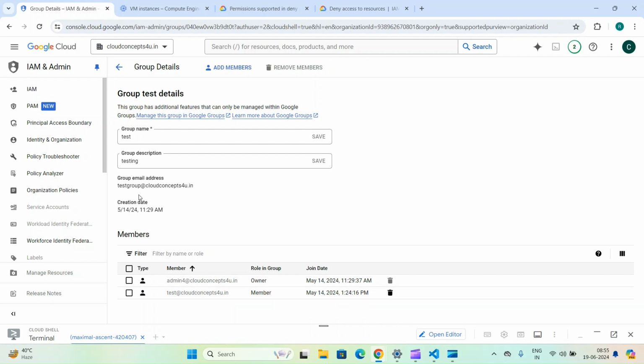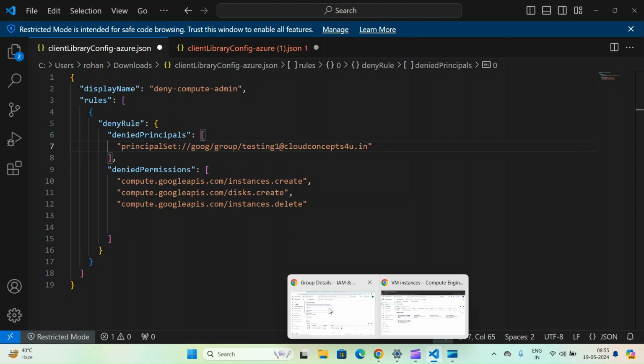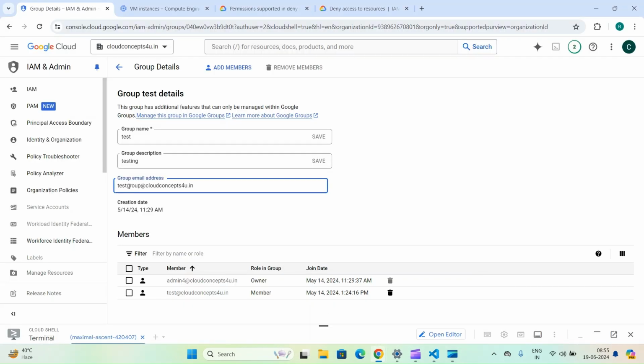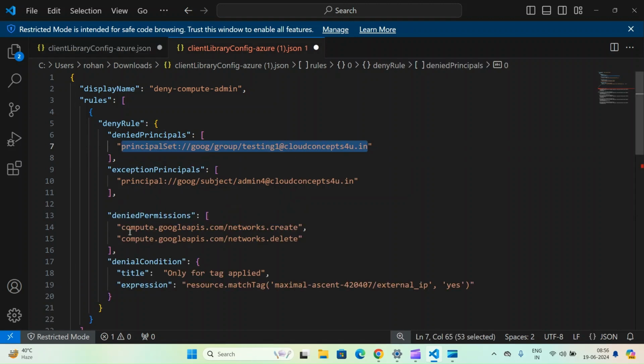So let's apply this permission on the group now. What will happen is that the members of the group will be denied those specific permissions. Let's see how we can do that. The group testing one, which I have shown you, let's see if that is correct or not. So this is the test group principal. I have to copy this. After that, we can copy some permissions from here also.